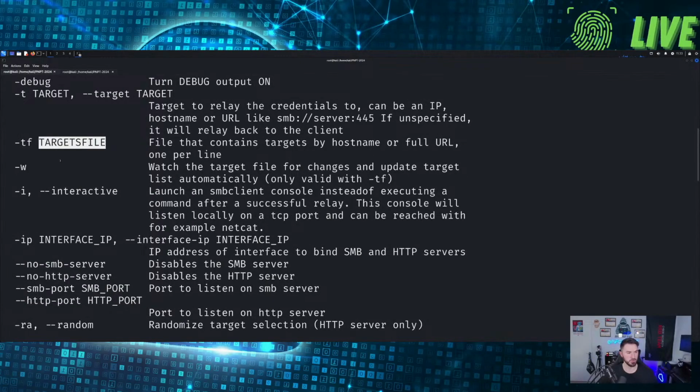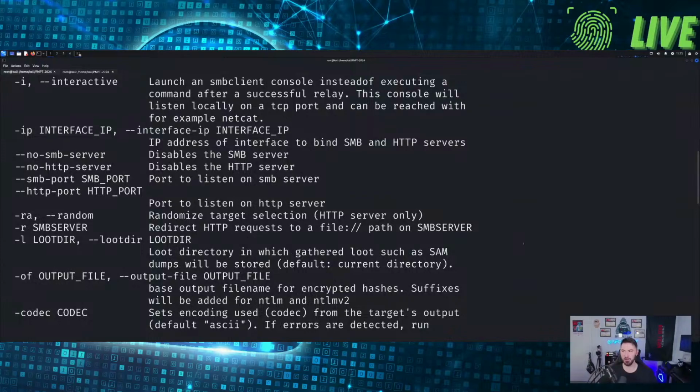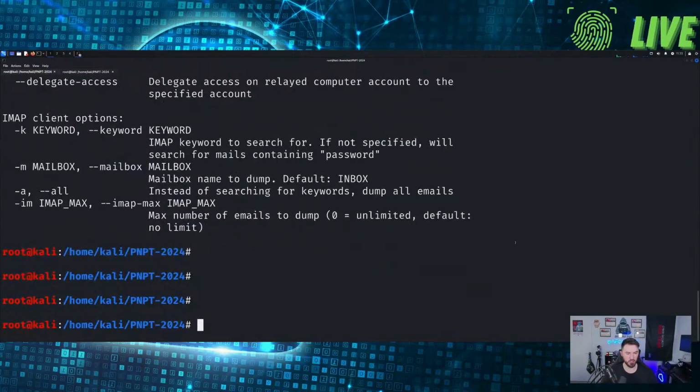I think it's TF. All right, so target file, and I need to create a target file. So why am I drawing a blank? Let me see something. Did I create one on my other machine? I'm trying to think. One sec.